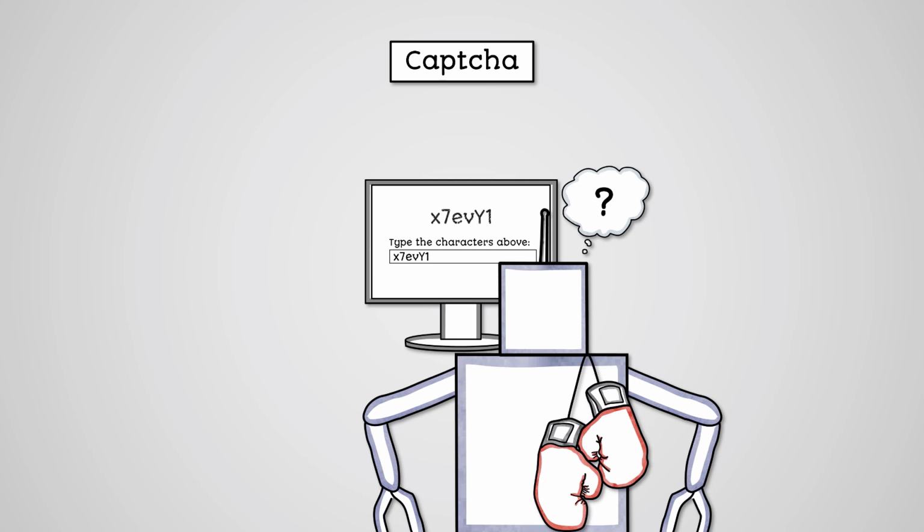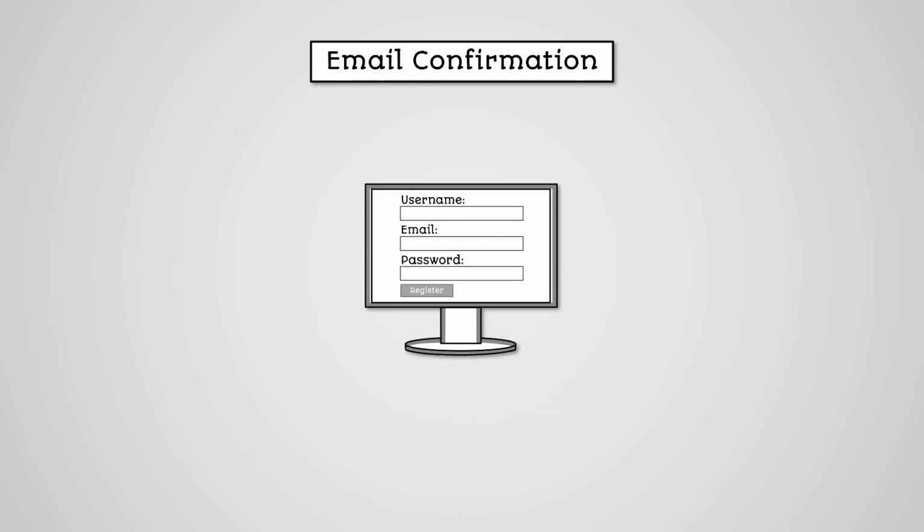There are similar alternatives to this, but all involve performing an action that a computer program finds difficult but humans find easy. Email confirmations are another way to avoid the issue of computer programs entering information instead of a human. For example, to prevent nuisance attempts to register on a website.